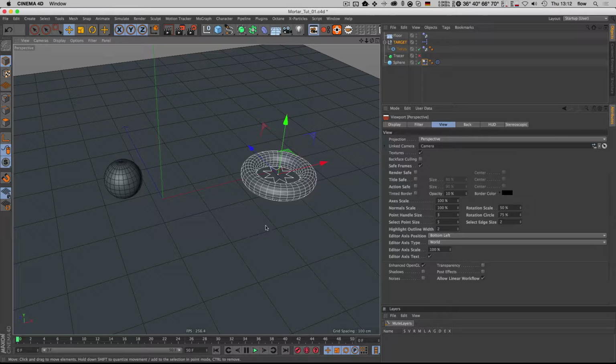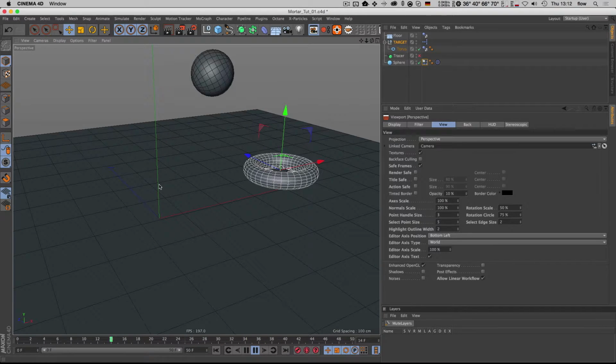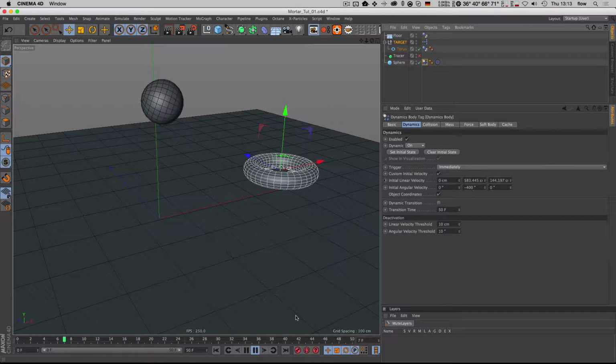Today I'm going to show you how to create an XPresso setup that lets you shoot objects onto targets. Looks like this. You can use this, for example, if you want to make a basketball hit the hoop, or if you have a mortar that needs to hit a target, or arrows shooting at something. So we're using Cinema 4D's dynamics here.